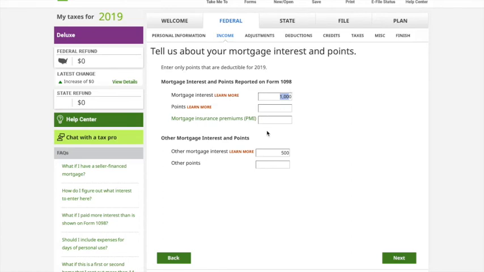And also, if this is the first year that you bought the property, you want to make sure you capture any other mortgage interest that was in your closing documents, because this number will not be in the Form 1098. The mortgage company doesn't know about it because it was handled at closing.